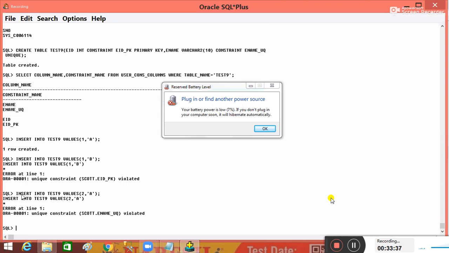If I send it here, it clearly tells that the e name unique constraint is violated. See, user defined names, how easily it was showing. Are you getting my point now? User defined constraint key names, you can see the advantages. Easily we can understand.